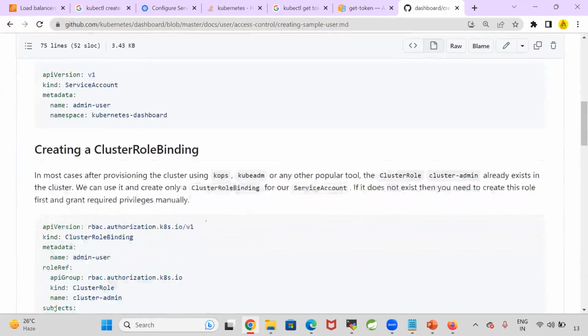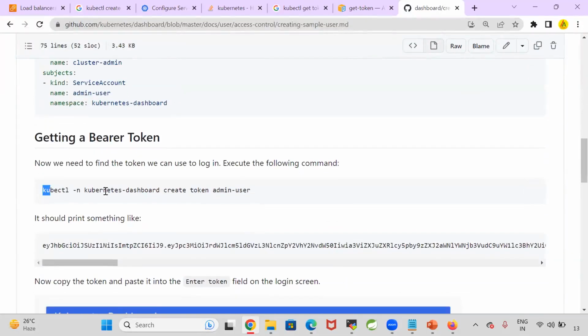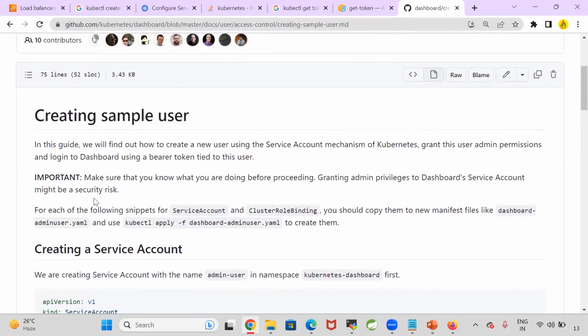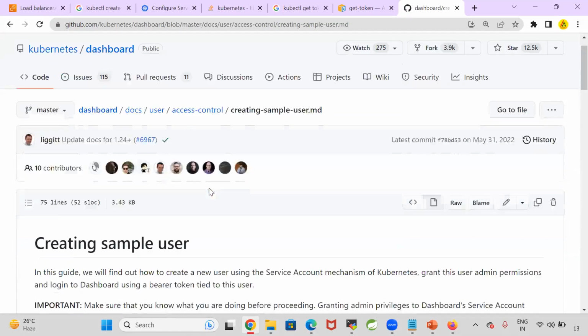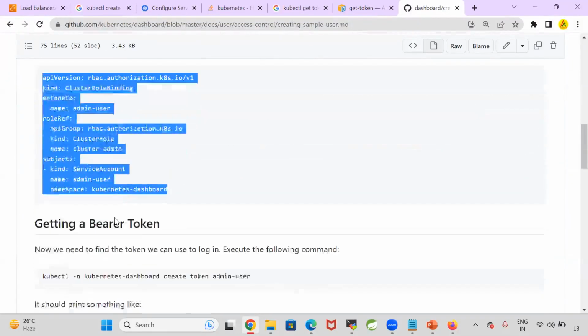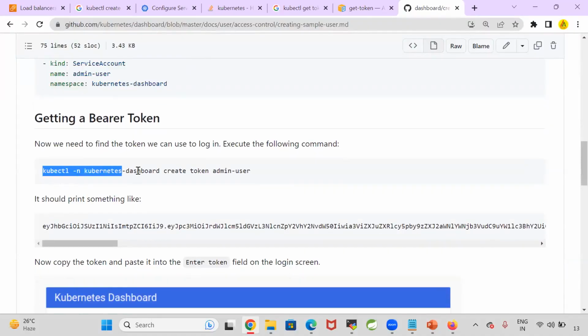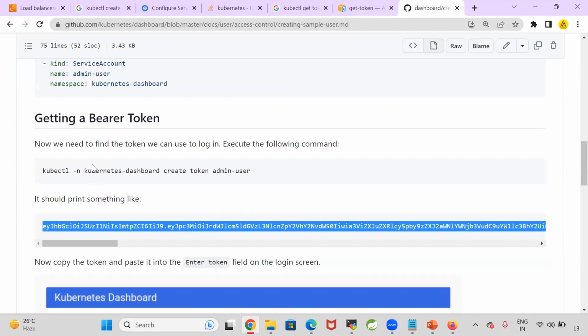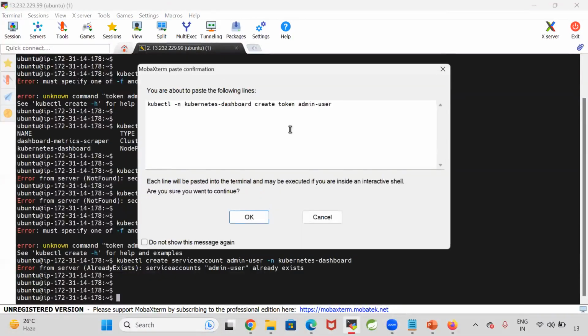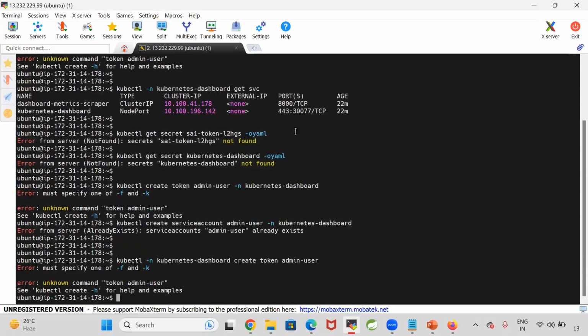Yeah, same command they are giving. So in order to create the service account in the Kubernetes, this is the service account we created with admin user, and we have mapped role binding in the same YML. Get the bearer token, Kubernetes dashboard, create token admin user. It should print a token like this. Now let me execute this command. No, I think maybe in the latest version it got changed.